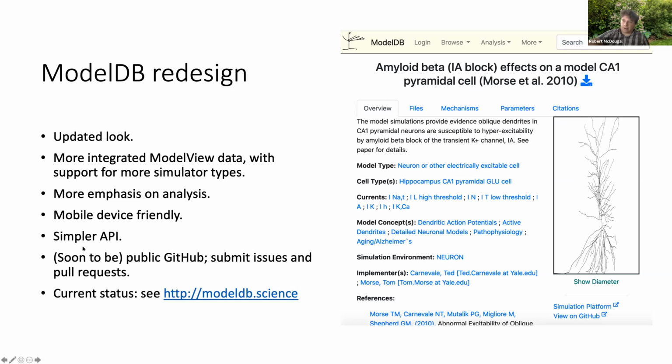Cleaning up the API. ModelDB has an existing API, but if you go to modeldb.science, which is our development version at this point, there's a cleaner API. But some of the data hasn't been synced lately. So we're working on that. We're working on updating this. We're certainly happy to have any pull requests or GitHub issues that you think would make this a better resource.